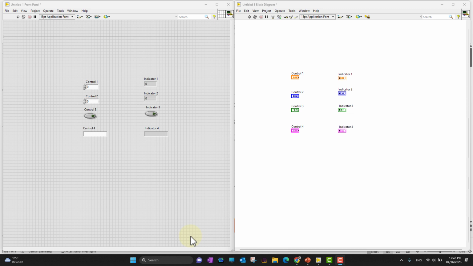Hello guys, welcome to our next LabView tutorial in which we are going to see how we can convert between different data types. In the LabView block diagram, whenever you wire different data types, LabView automatically gives a color to the wire depending on what kind of data is passing through the wire.